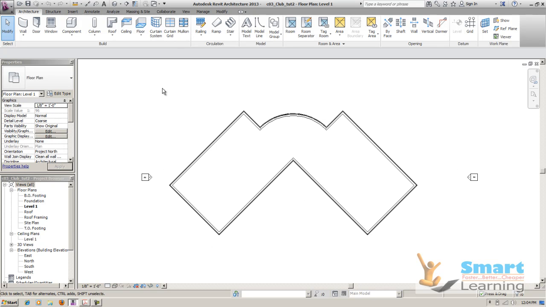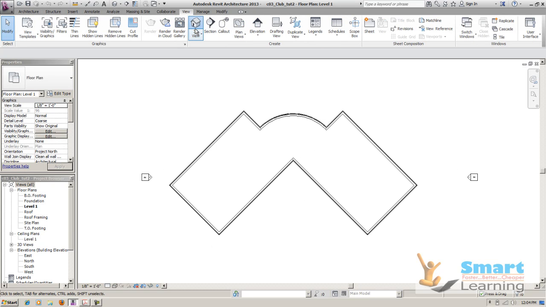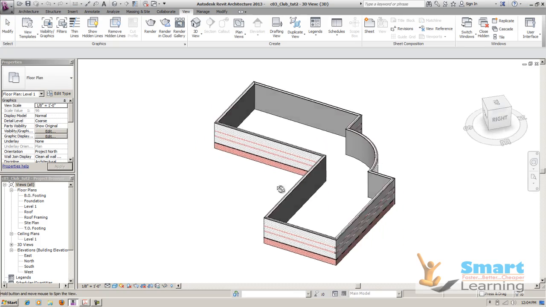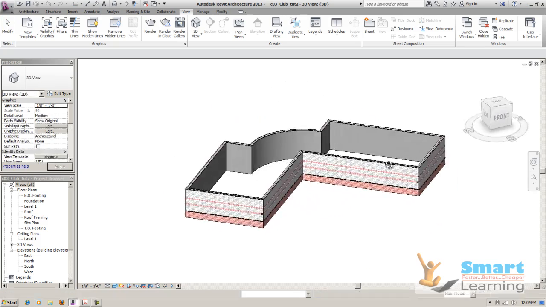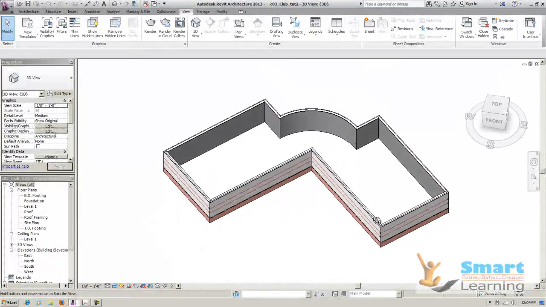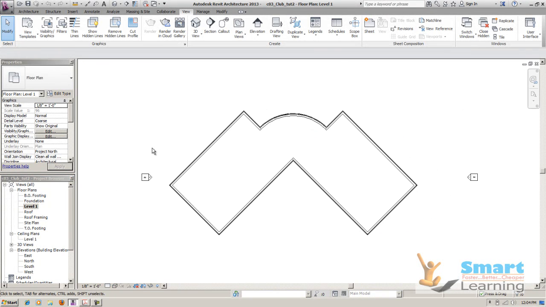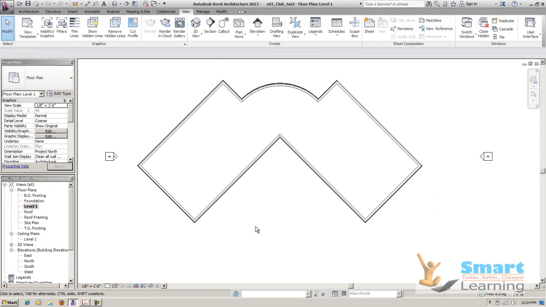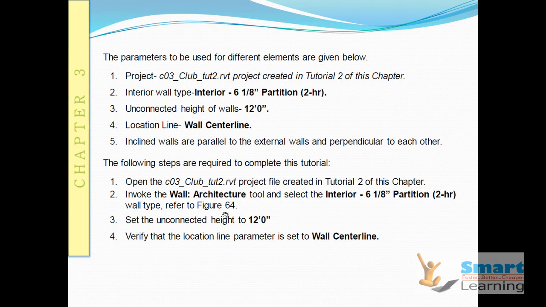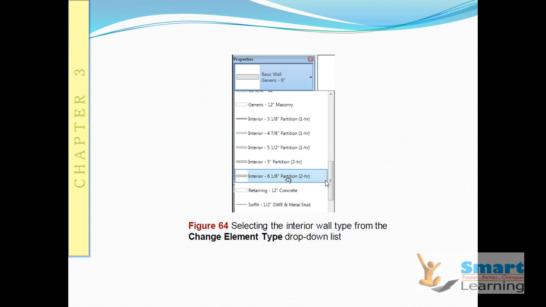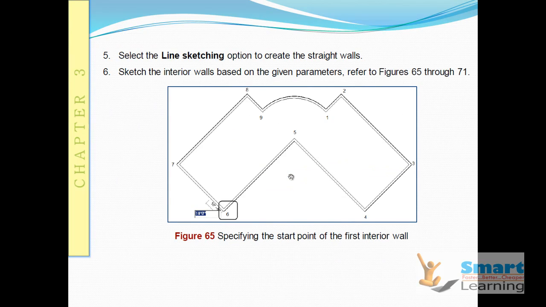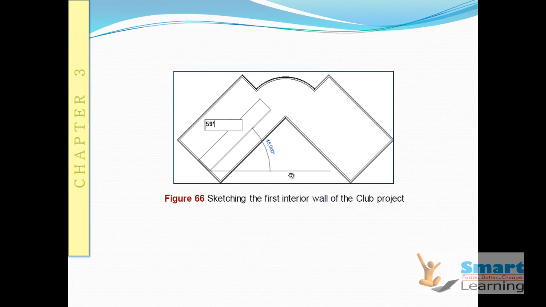So here we will be creating the partitions. Let us visualize in 3D how it looks. So this is your exterior and interior non-connected wall preview. I'll go to level 1, and now we'll start constructing the partitions. So the 6 and 1/8 inch partition. This is the partition which we'll be taking. So we'll be starting initially with this.